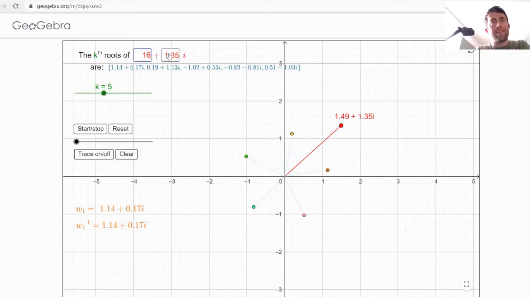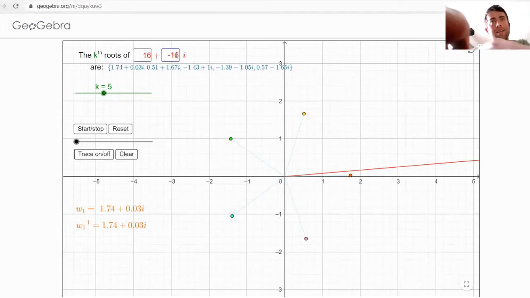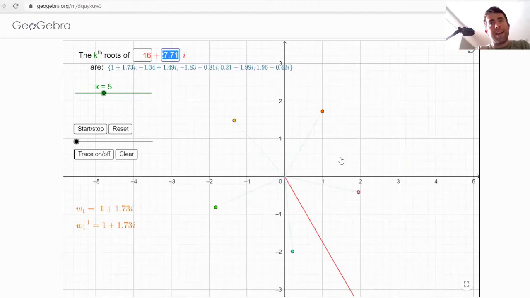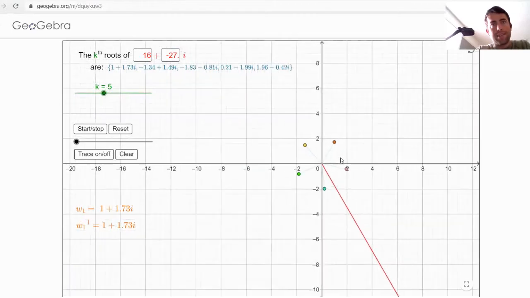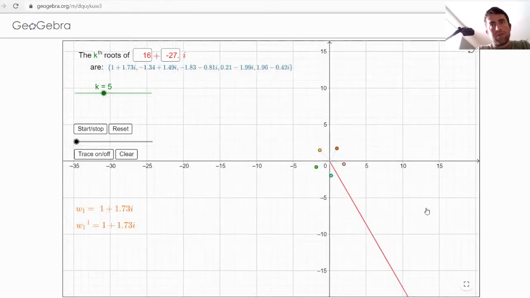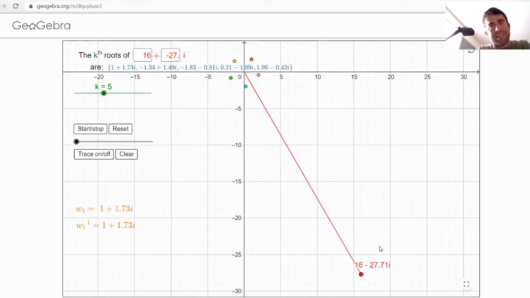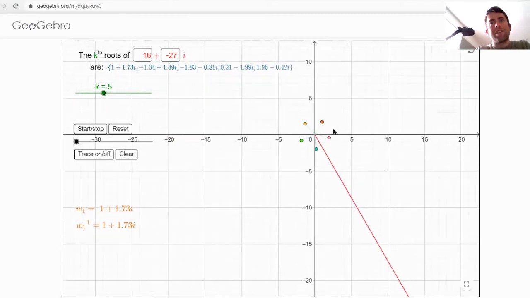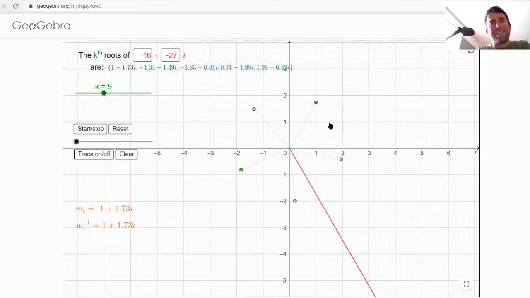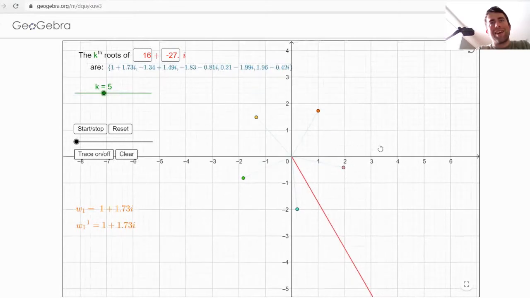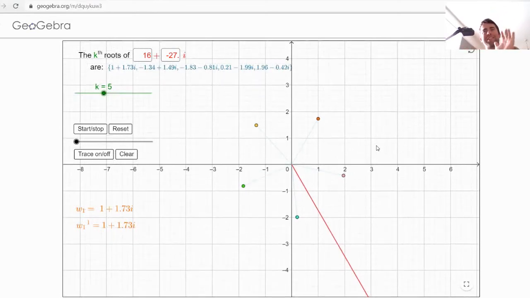16 minus 16 root 3 I, which is all the way down there. Let's zoom out just to check it's in the right place. 16 minus 16 root 3i, that looks about right. And the solutions that have come out are in this perfect pentagon there. I'm going to dig a bit deeper into those shapes in a future video.